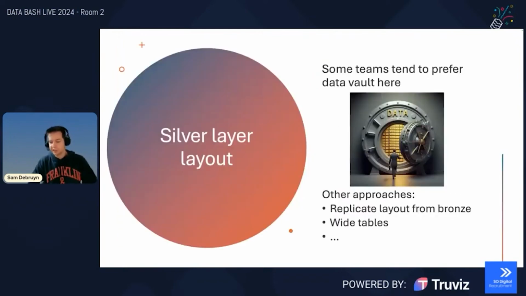How do you do the layout in silver? Well, that's a bit similar to bronze for most teams. I see other companies choosing Data Vault. I'm personally not a big fan of Data Vault. You can also go with something called wide tables. This is a bit up to you. I think Data Vault might be used if you have lots of different sources and you have to align them in some way. But I think sticking with the bronze layout a bit longer and then just having a cleansed version of it can be one of the easiest approaches.